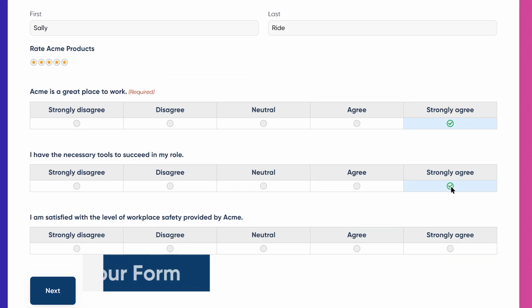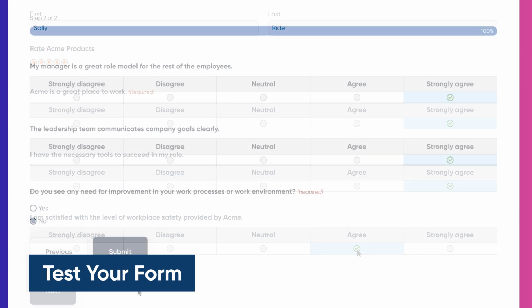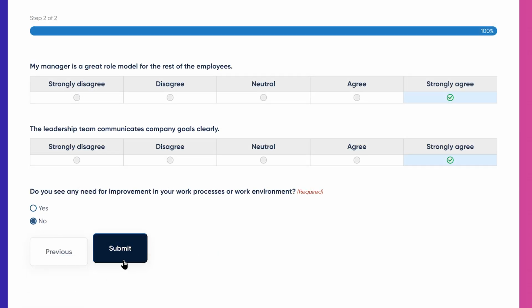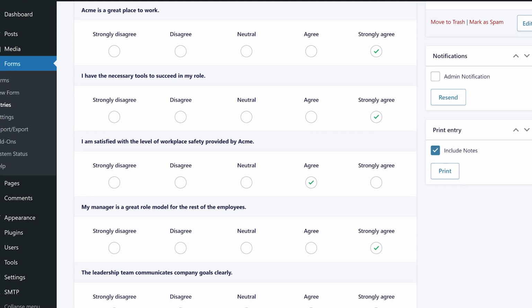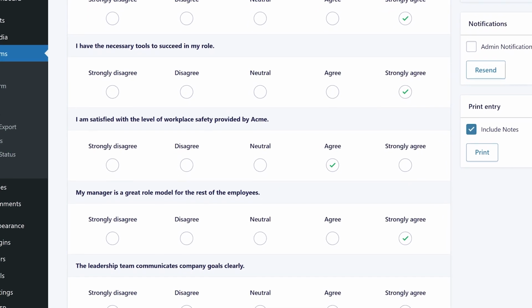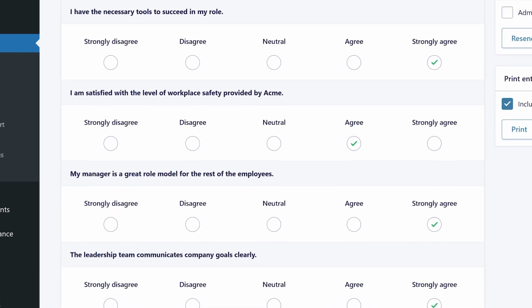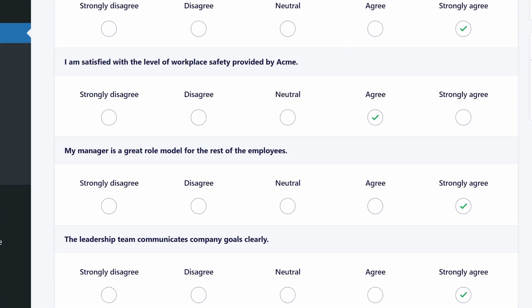All that's left to do now is embed the survey and test it to make sure everything is working correctly before publishing the form. If I head to the entries page for my form, I can make sure that survey information is being captured properly. Then all that's left to do is hit publish and I'm good to go.